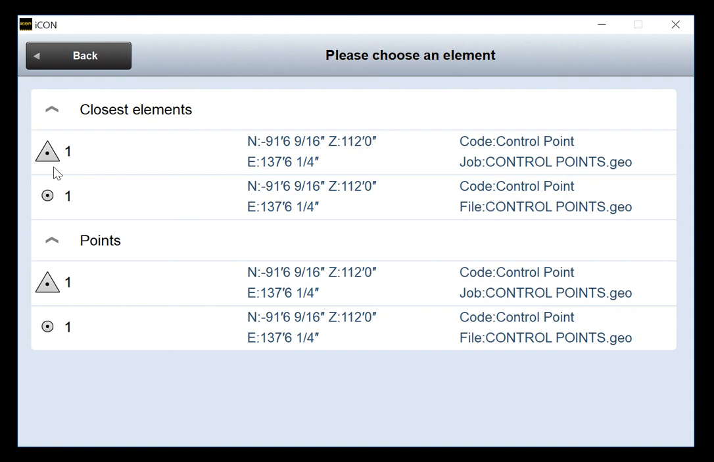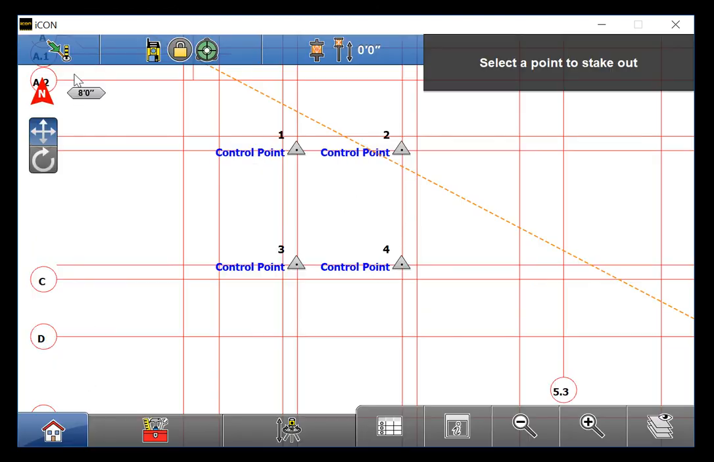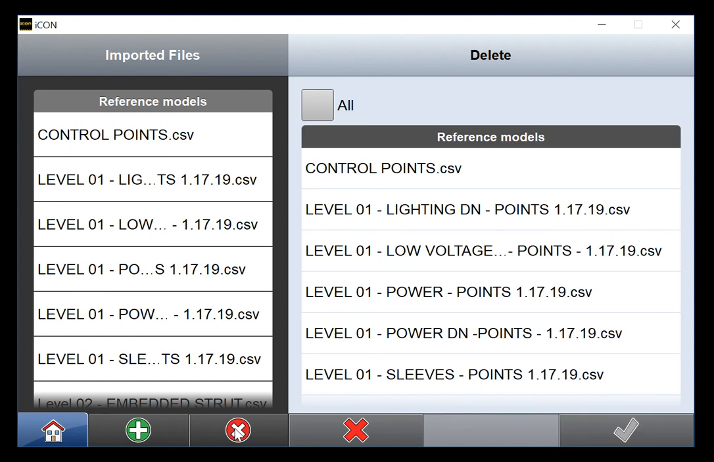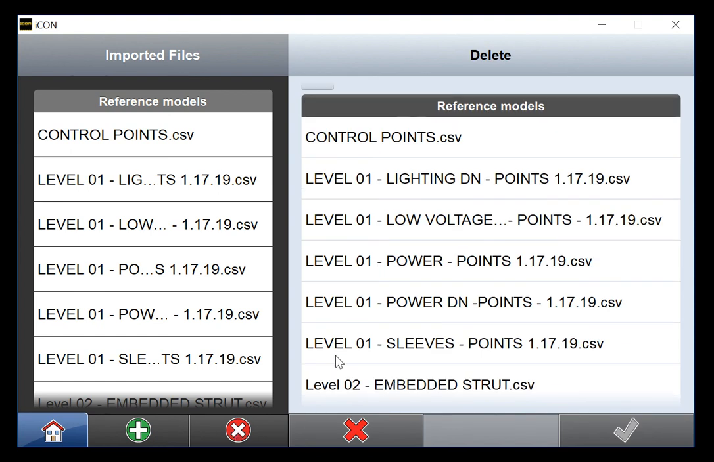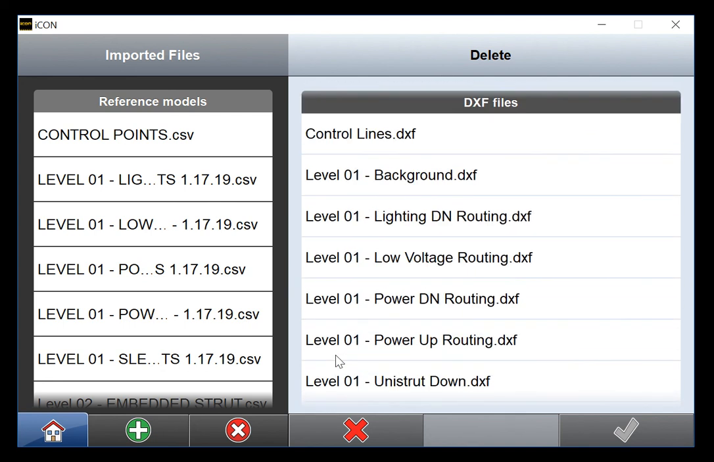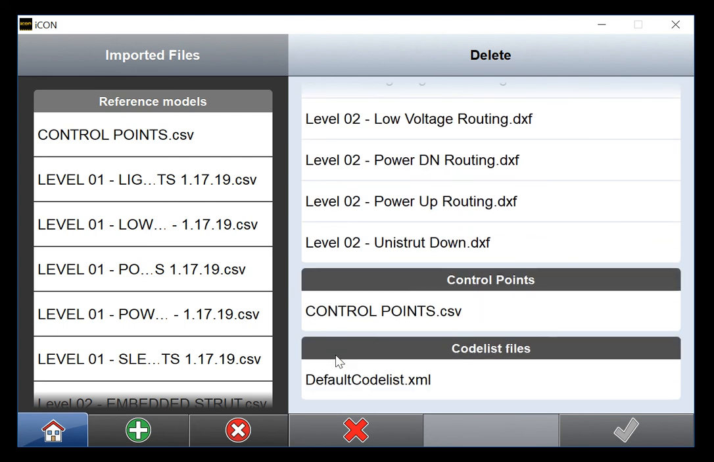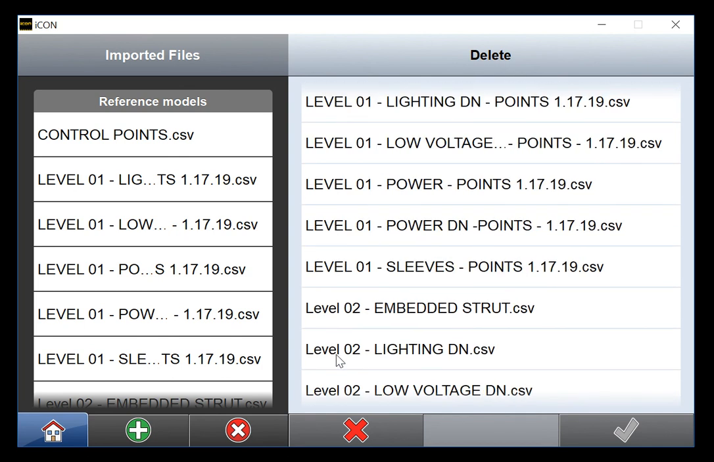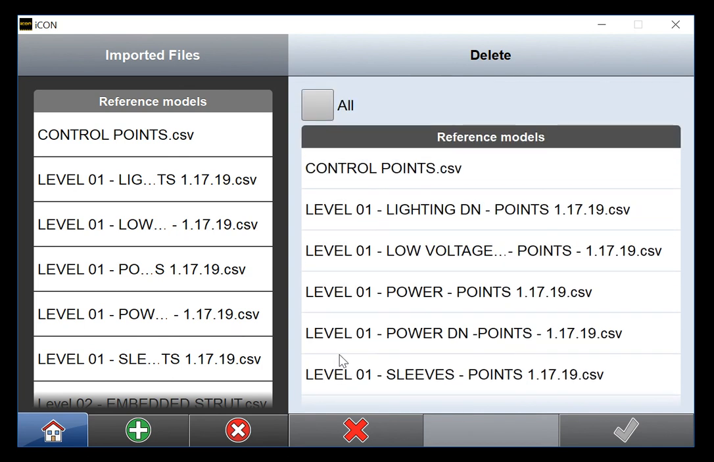I want to remove the redundant points by unloading the control point CSV I imported as reference data. This time when I go to import, I'll choose the red X. Scrolling down on the right side of the screen will show me all the information currently loaded in Icon. The information is separated between file types. I'll scroll back up to my CSVs, select control points to be deleted, and after it turns blue indicating it is the file to be deleted, I'll click the green check.